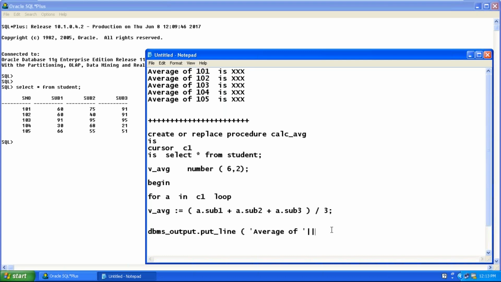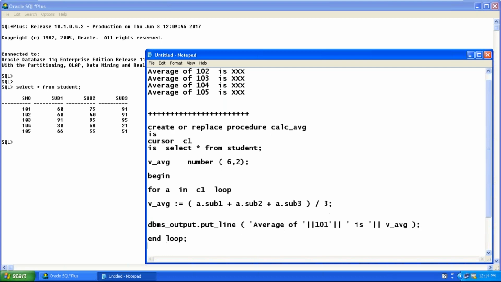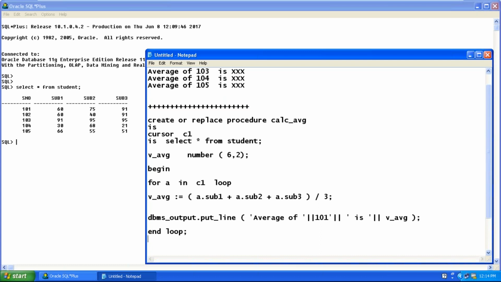Should I write 101 here? Then this is hard coded. Average of 101 is, concatenated, is what? Where is average stored? V underscore average. That's it. End loop. This loop will execute for all the records. End the procedure. Is it right?